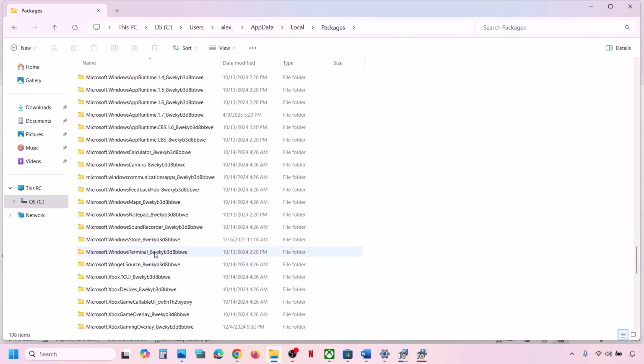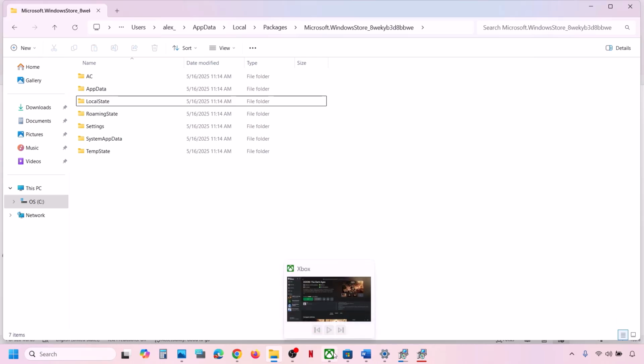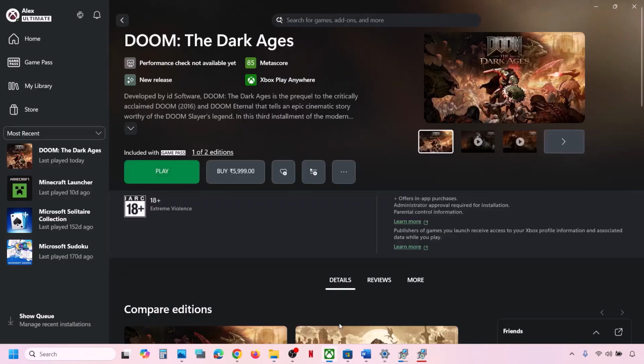So over here you can see this Microsoft.WindowsStore_ some alphanumeric character. Open this folder and then over here you will see local cache folder. Make a right click and you can delete it. Now you can open Xbox app. You have to relaunch Xbox app in Microsoft Store and then you can check.